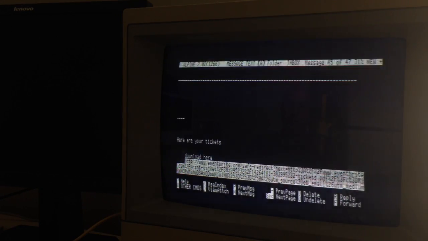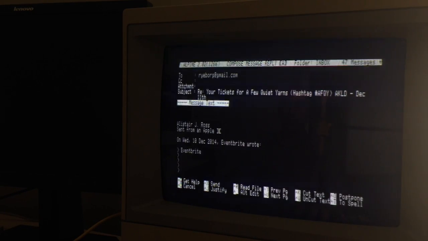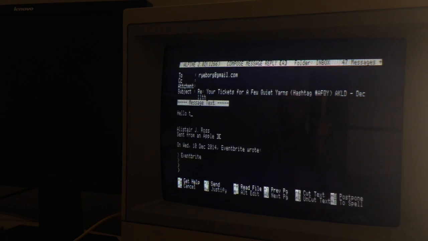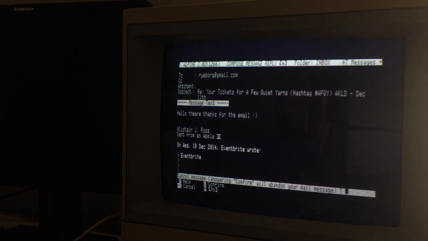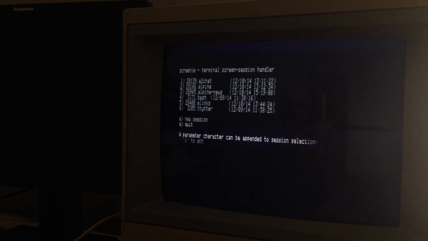Fantastic. Alright, so you can then reply to the message just like you would imagine. Press R there and say no to that. And there's the email there already that I can send out. Hello, and there, thanks for the email. Okay, I'll just cancel out of that. And I'll go back in now.